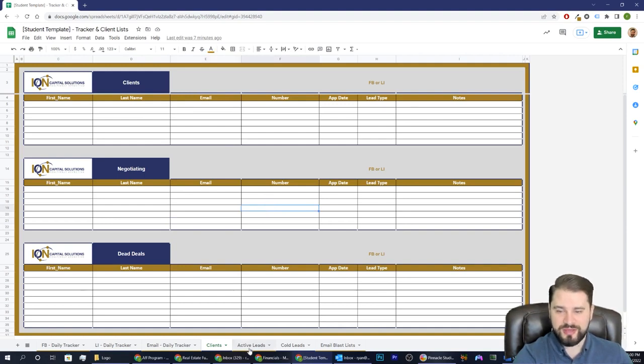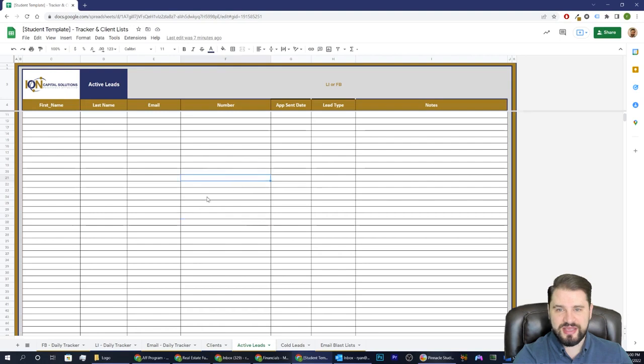But the beginning of the pipeline goes to active leads. And this is where we input people that were interested, leads, not data, leads, people who are interested in talking to us. And then we follow up. Now you're going to notice in the categories, we have first name, last name, email, number. Now, why do we have that? So we can easily pull contact information, put it into a quick email blast to shoot out and reach out to people, right?